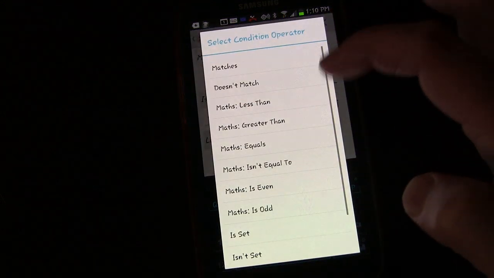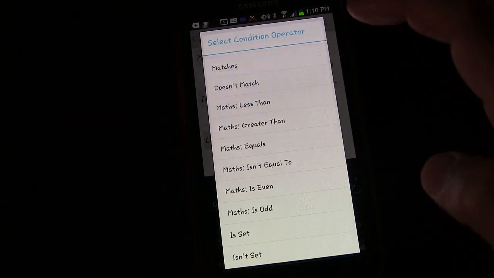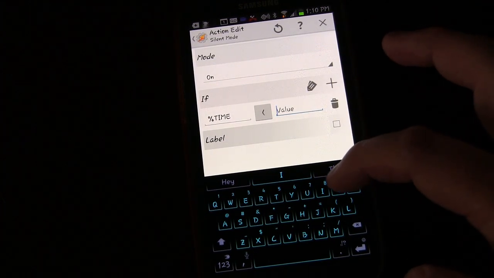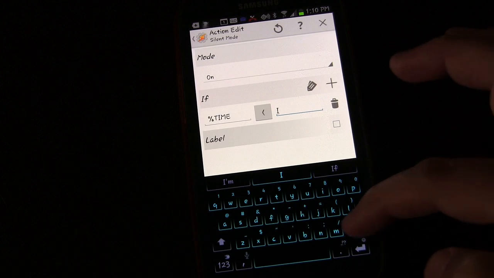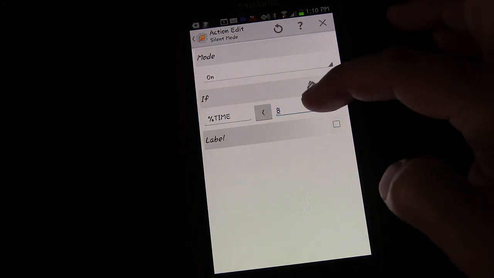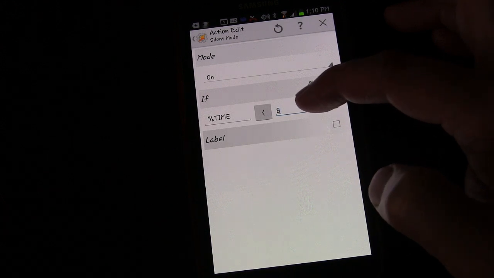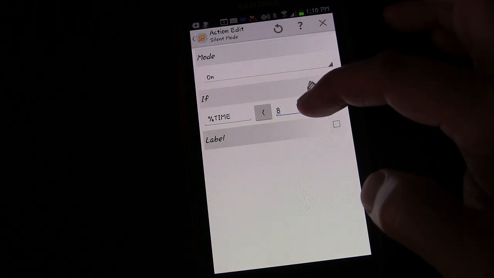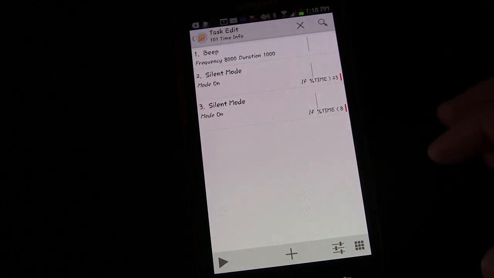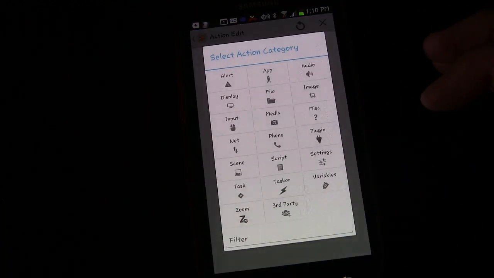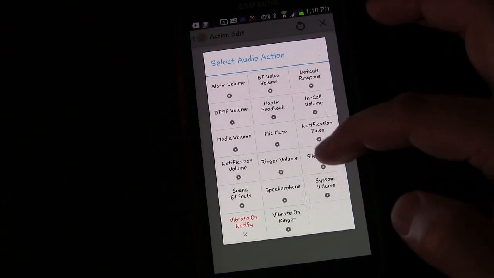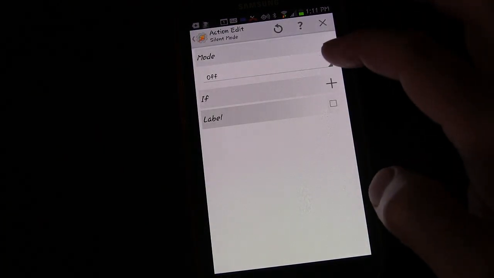And we're going to say if time is less than, and let's say 8. So less than 8 means what? Anywhere before 8 a.m. So midnight to 8 a.m. We're going to put silent mode on. And then we're going to do another one. We're going to say silent mode off.